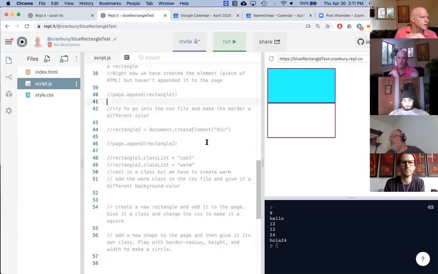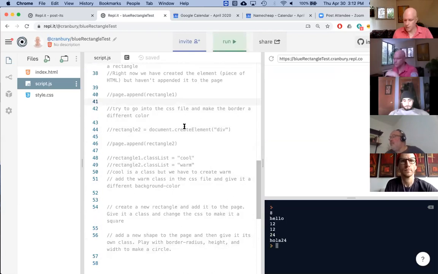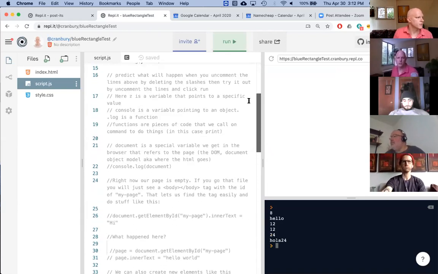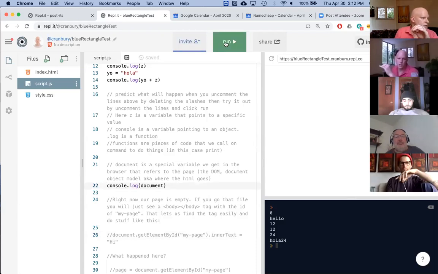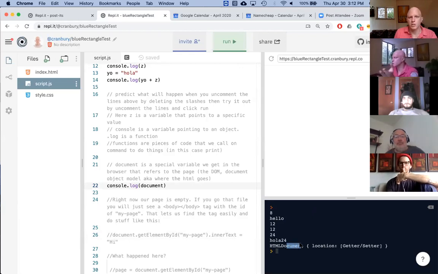Okay, so I'm going to do that, then run, and sure enough, I have nothing on my page now. Okay, great. So document is a special variable that's going to let us access the page. So I can say something like, hey, get the document, console.log the document. So console.log is printing, and there we get the HTML document. So we can mess with this HTML document just like it's Z, just like it's yo, like any other variable we would mess with before. This one's standing in for a special object that has special powers.